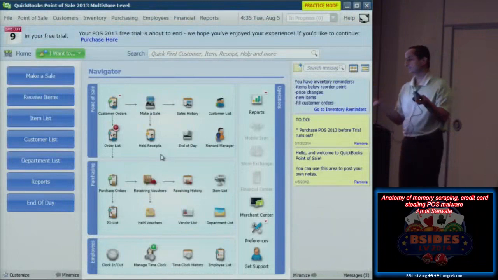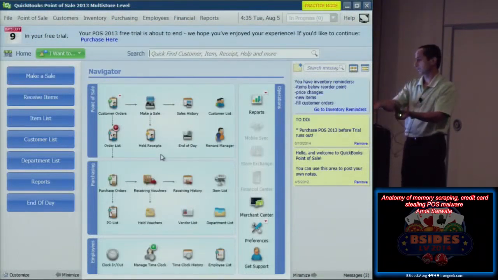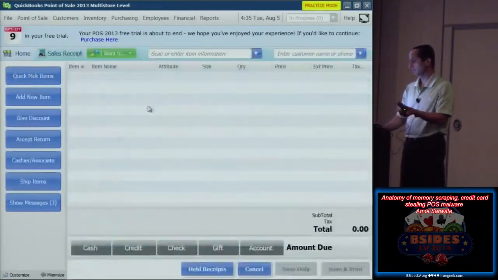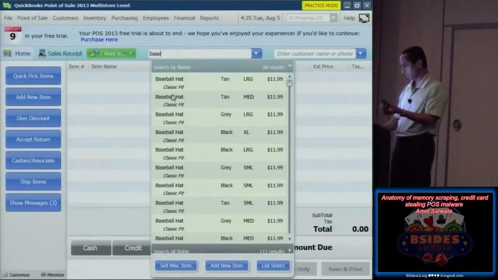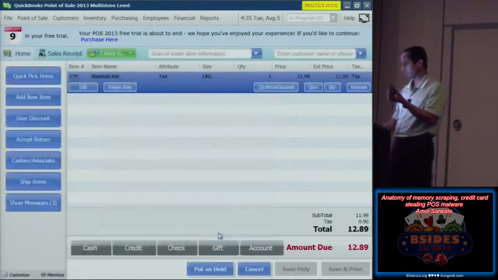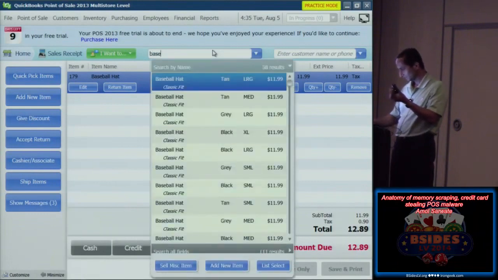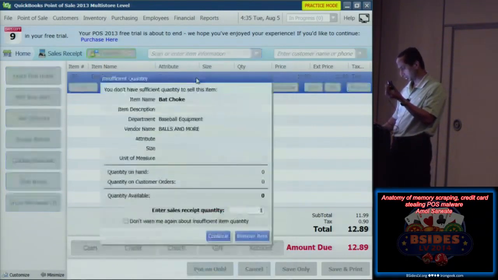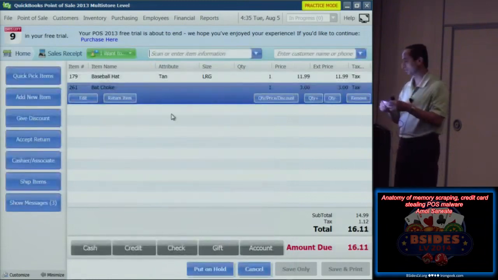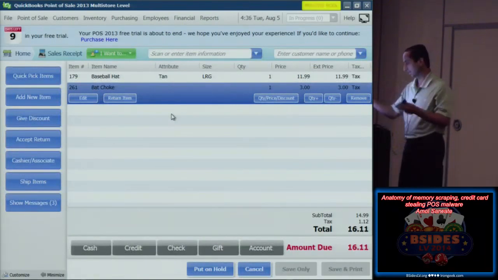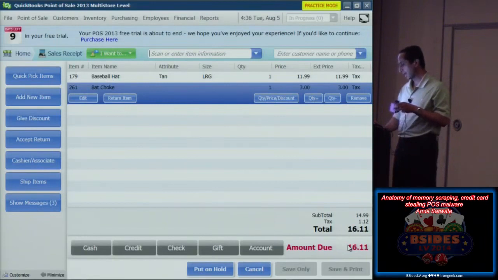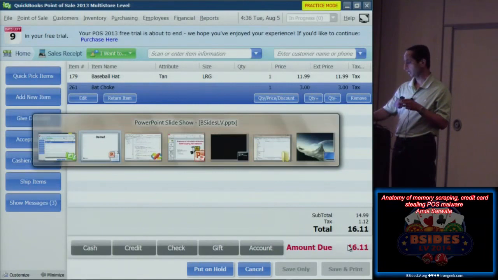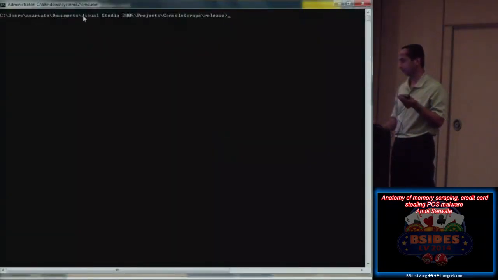So a customer comes in, he or she has, just imagine, bought a few items. So what I'll do is I'll make a sale. I'll say, okay, what do you have here? Let's say something with baseball. So they purchased a baseball hat. Let's say they purchase, what else do you guys want to buy? Help me out. Baseball. They just have a lot of hats. Let's say a bat. A bat choke. Okay, I'm just having too much fun. So okay, they bought some items. I scanned it, and this all came. The total is $16.11.